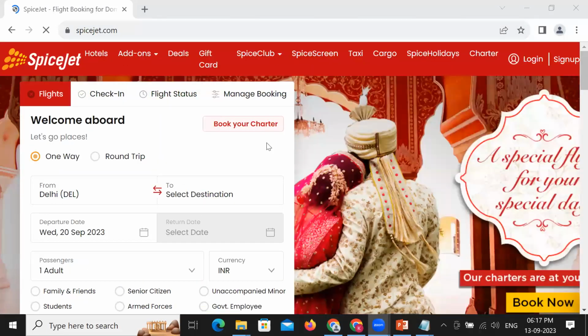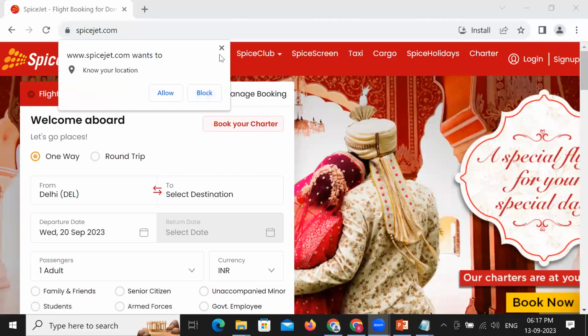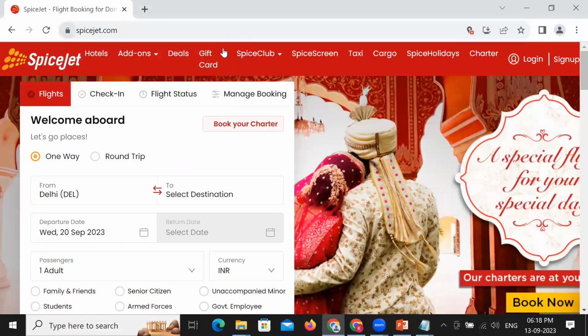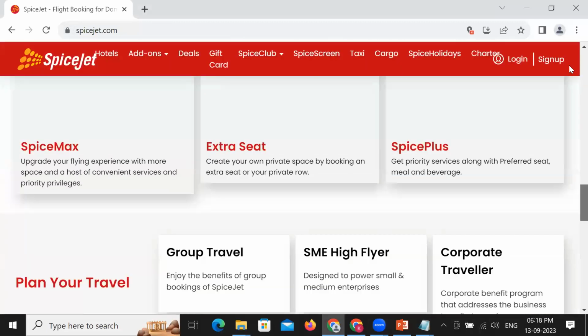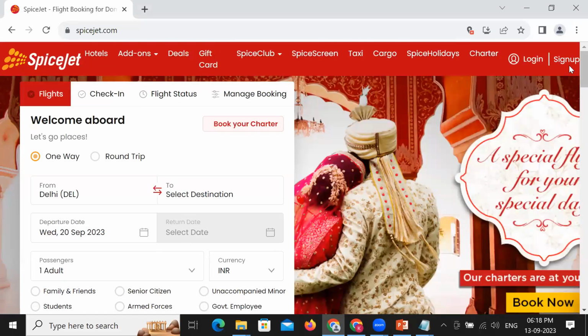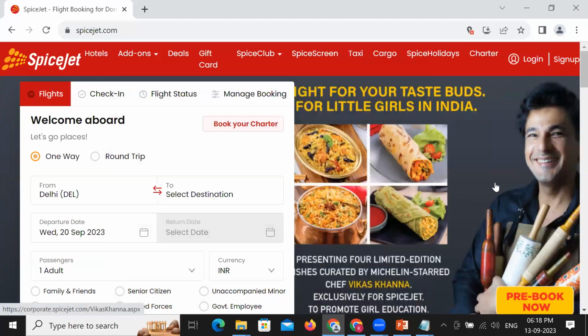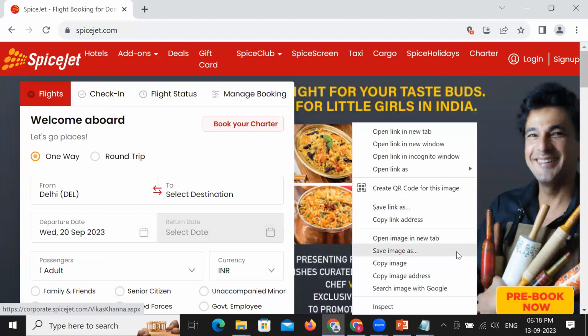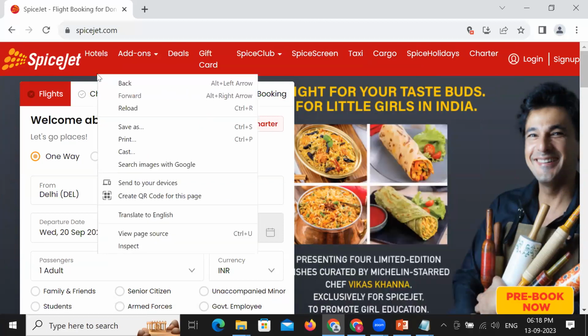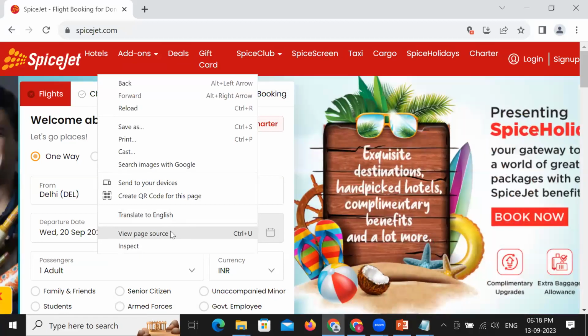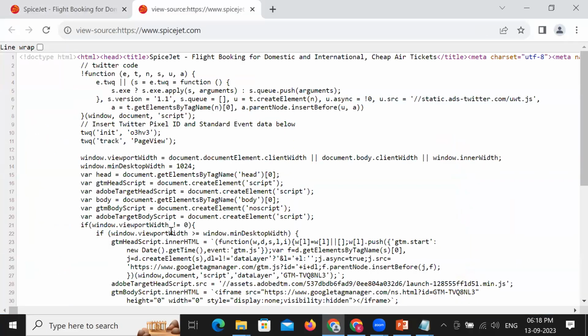This is a website. Agree? This is all a website. A website is a collection of web pages. A web page is nothing but an HTML page. Now right click anywhere on this site. There's an option called view page source. When you click on view page source, you can see the source code of this particular page.